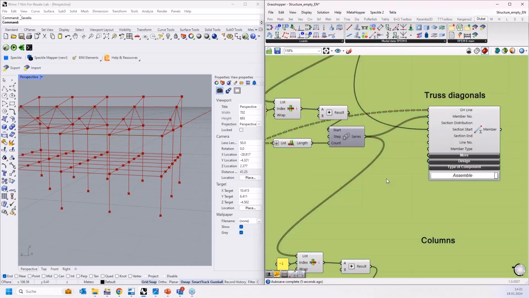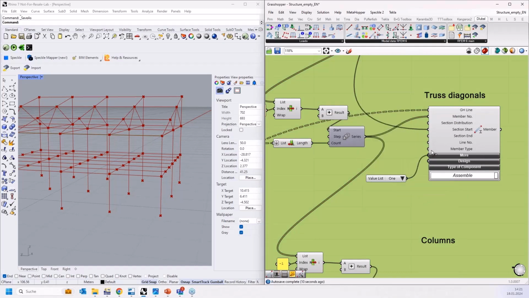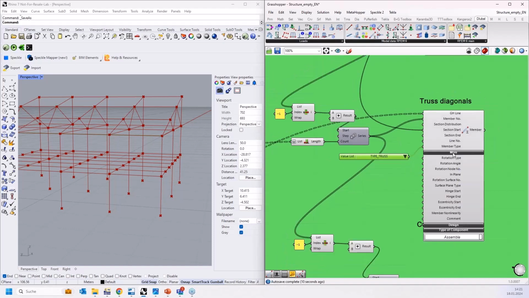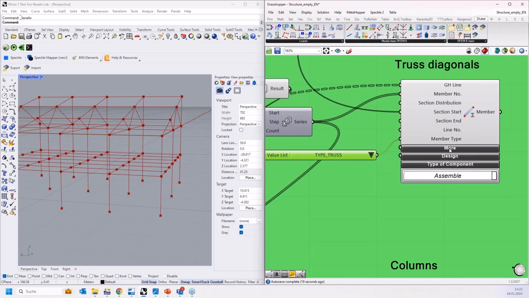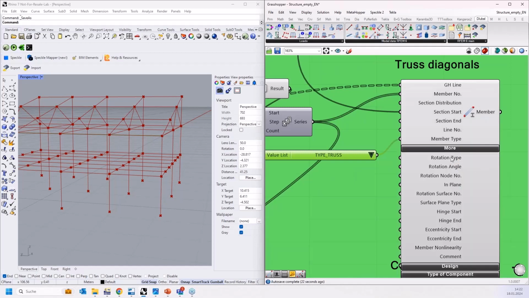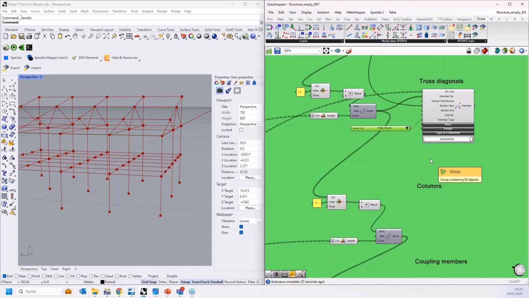Truss diagonals have one additional option. We can also assign here via a value list the member type, for example. And the diagonals should be a truss member, so a member with hinges at the start and at the end for the bending moments. There are, of course, more options you can assign to members. You can find these options here in this more dialog or more button. For example, the rotation of a member, or applying a hinge or eccentricity, a member nonlinearity, or maybe even a comment. Okay. So far regarding that.